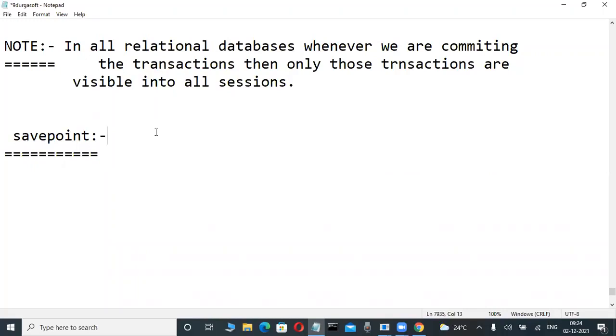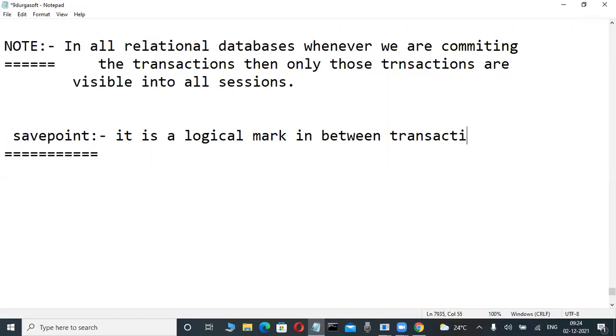What does that mean? I will tell you. Write it fast. Save point. It is a logical mark in between transactions. Syntax, write it.